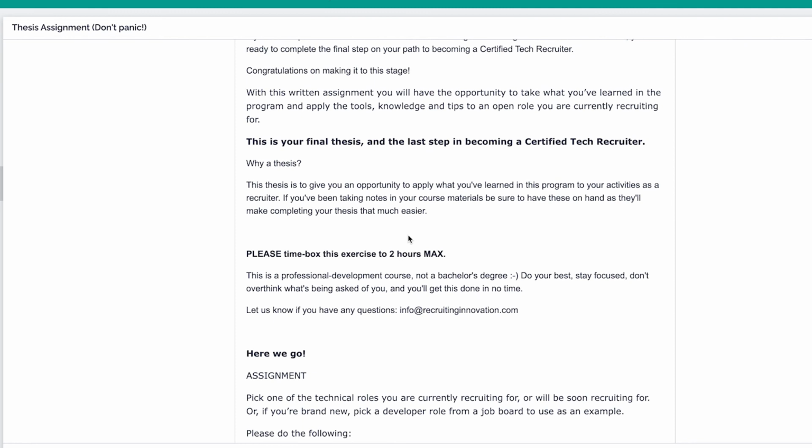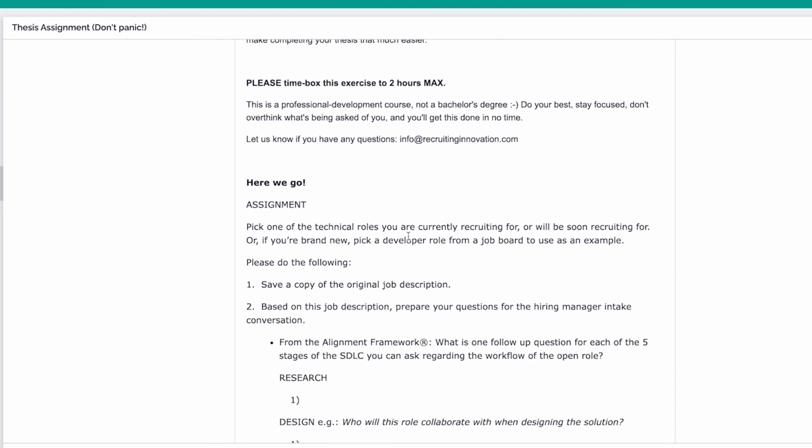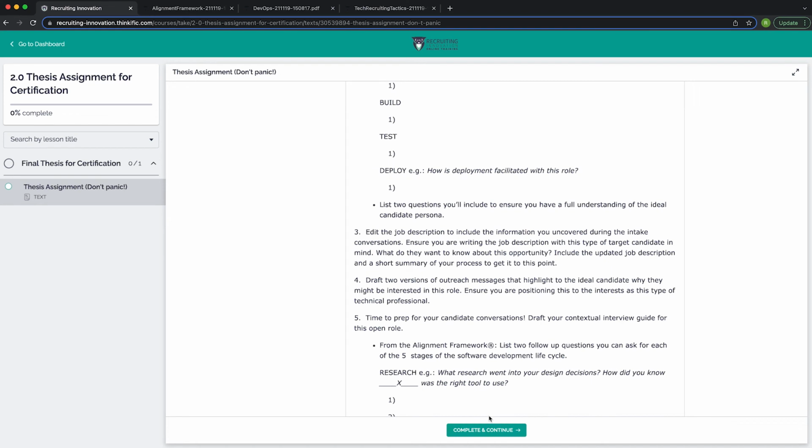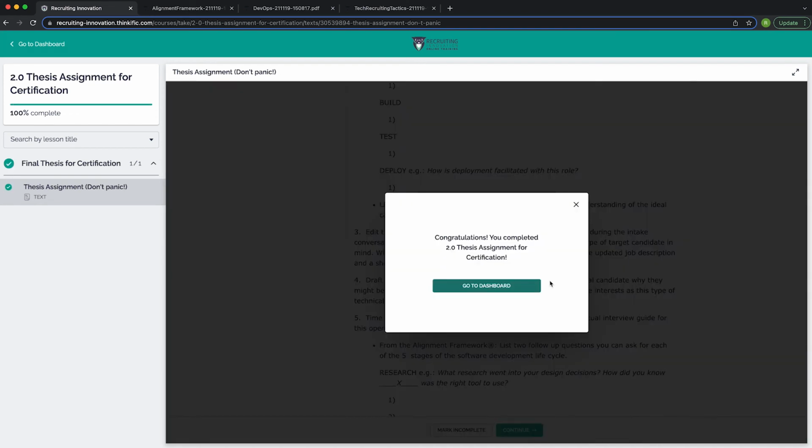In your thesis, you'll explain your entire recruiting process utilizing everything that you've just learned. You'll receive feedback on your thesis within 3 business days, and then you'll be an official certified tech recruiter, complete with a digital certification that you can add to your LinkedIn profile and a digital badge for your email signature to signal to potential candidates and clients that you're a recruiter that gets it.